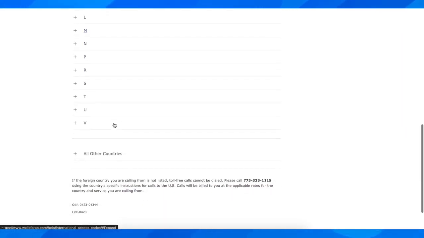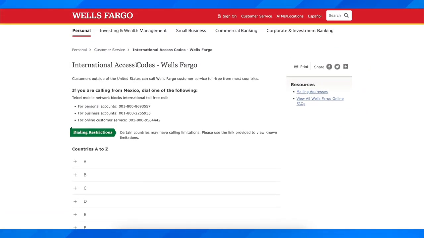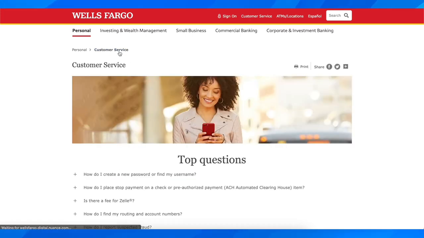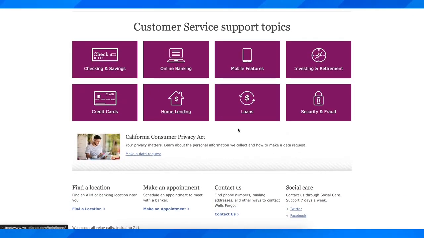So what you're gonna have to do is to simply call them and then tell them about this transaction, and then they automatically and really fast will help you fix this problem. So this is the only way to fix this problem, is by calling them, and basically they're gonna help you.